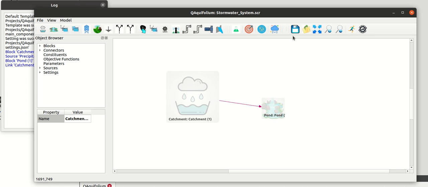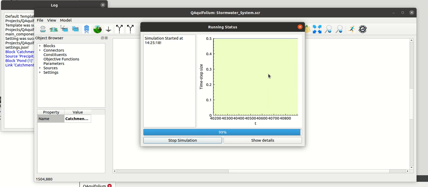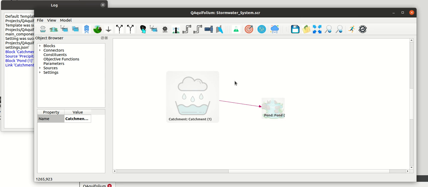So that's what we have. Second stage of our model. I can again run and see what happens. So I'm going to save this again, and then I'm going to run it. Okay, the simulation is done. Now let's look at some of the results.